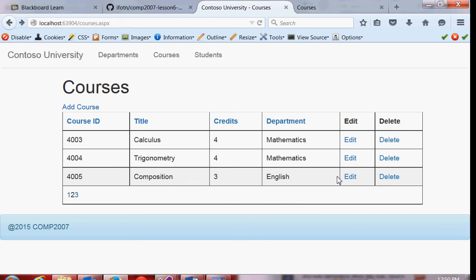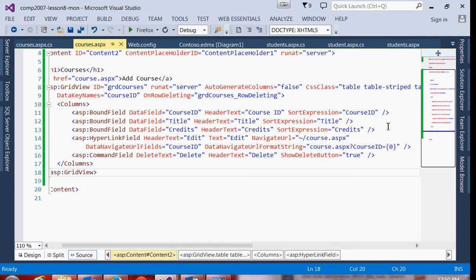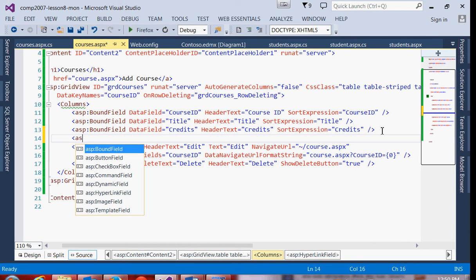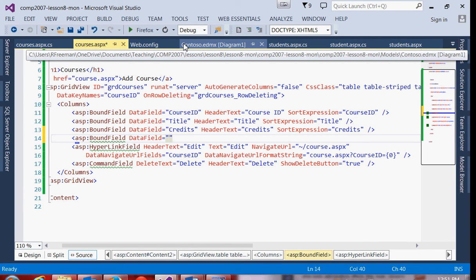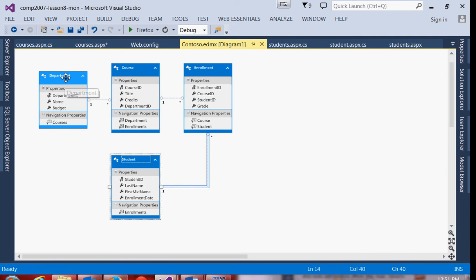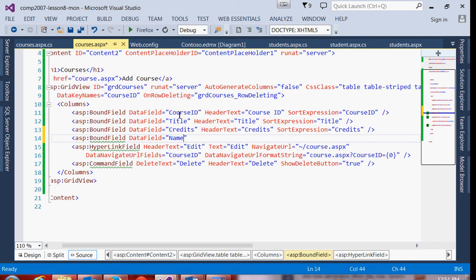So the first thing we're going to need to do is obviously add a new column in the HTML. We'll need to add a bound column between credits and edit. So we'll go into my grid, into the grid view, and after credits, we'll add one more bound field. So the data field, if we want to check what the actual column is called we want to display, I can just jump into my model. So in the department class, the property we want is called name. So our data field here has to be called name.